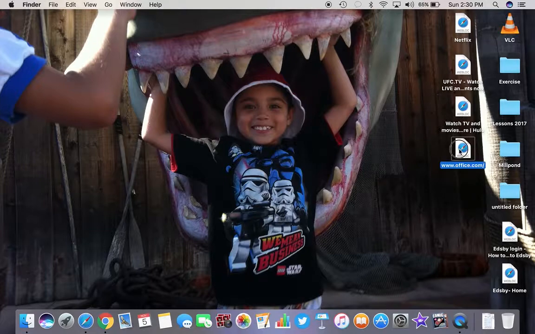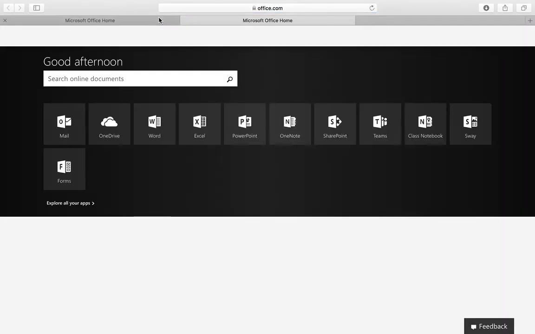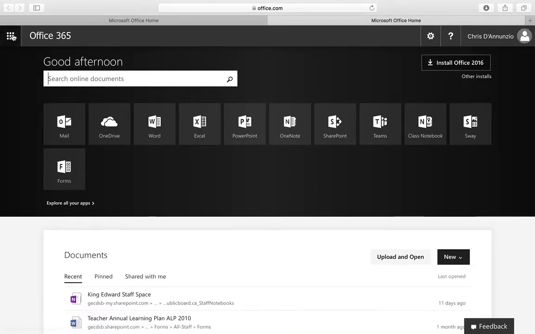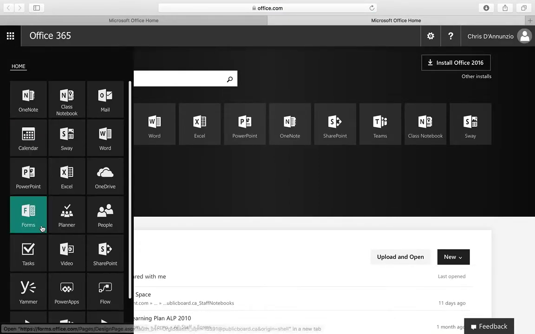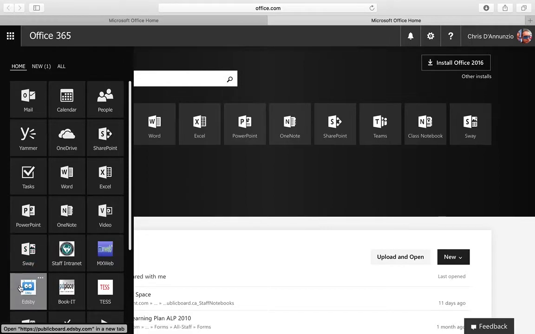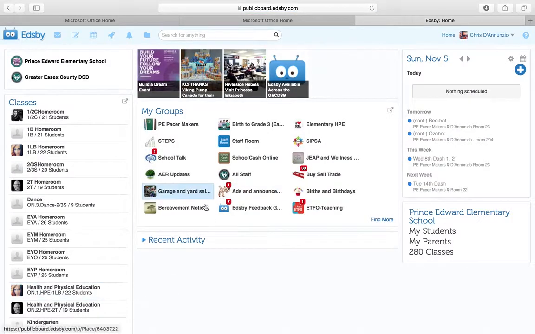I'm going to use Office 365 to do that. And go over to my icons here and click into Edsby. Once I'm in there, I'm going to look at my groups. I've created PE Pacer Makers. Presently, Sarah, Kylie, and I are the only ones in there, but it's an invitation-only group.